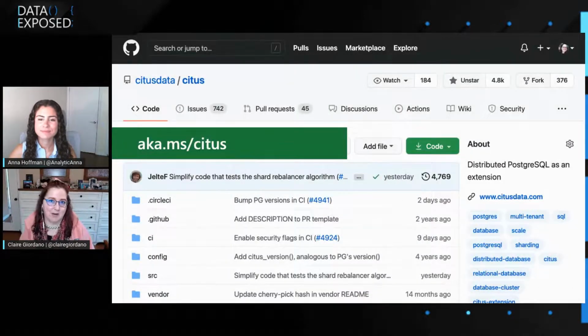I'm showing a screenshot right now of our GitHub repo. If after this session any of you are curious and want to go see what's going on, there's a lot of activity on this repo. I put a short form URL on the screen right now, aka.ms/Citus, that you can use to go see what's happening.